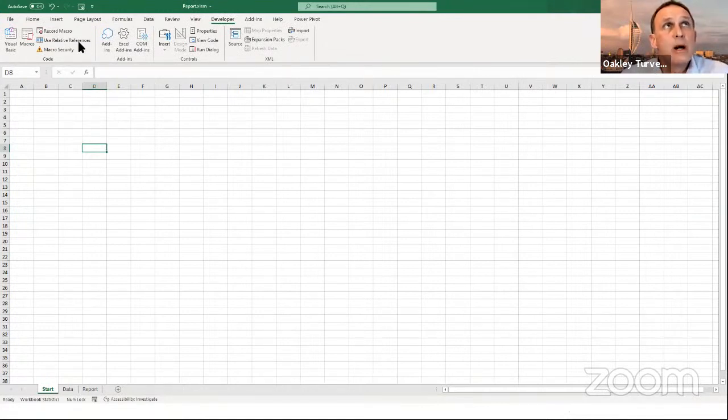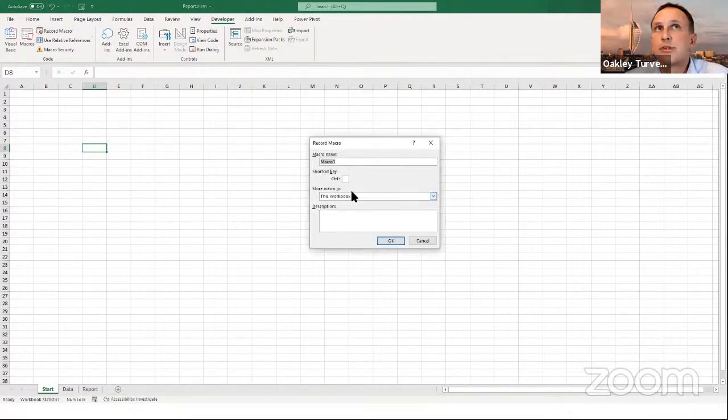Okay, so we're not going to use relative references to start with. So that means the default is absolute references. So what's going to happen here? I'm going to start recording a macro. It's a scrap macro. So we're just going to see what the code looks like. And I'm going to click OK.